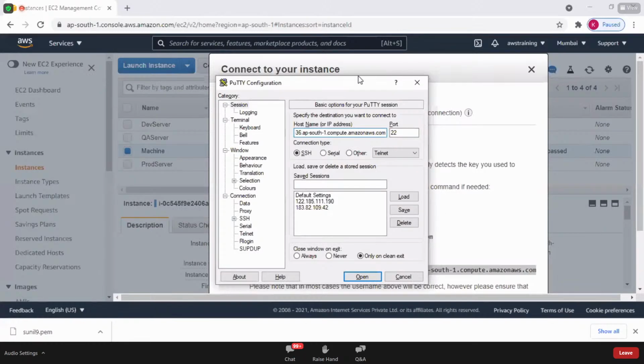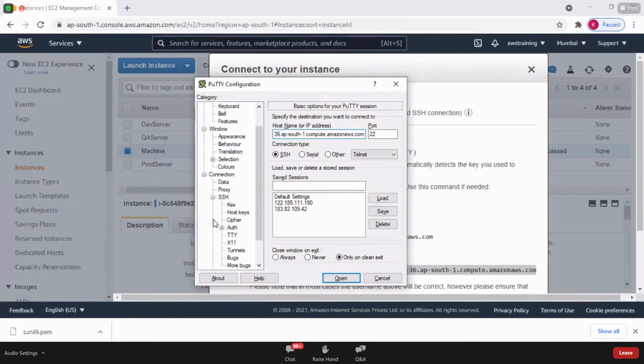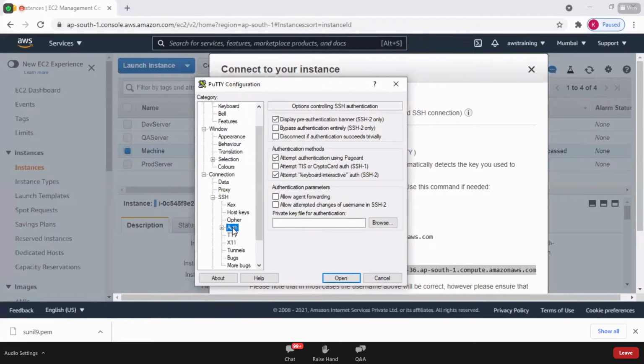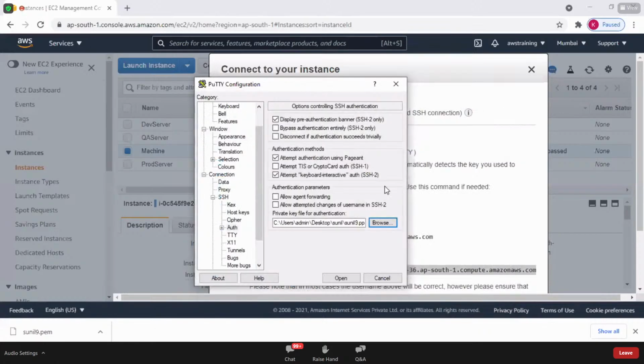And Putty needs what file? My dear friends, Putty needs what file? So you're right. Putty needs PPK file under SSH, under authentication. Auth stands for authentication. You should mention the private key. You have already generated the private key. Browse. Where is your private key? Putty private key is nothing but PPK file, Sunil9.ppk file. You have to clearly mention where exactly your PPK file is, because Putty needs PPK file. That's it. So this is the private key.